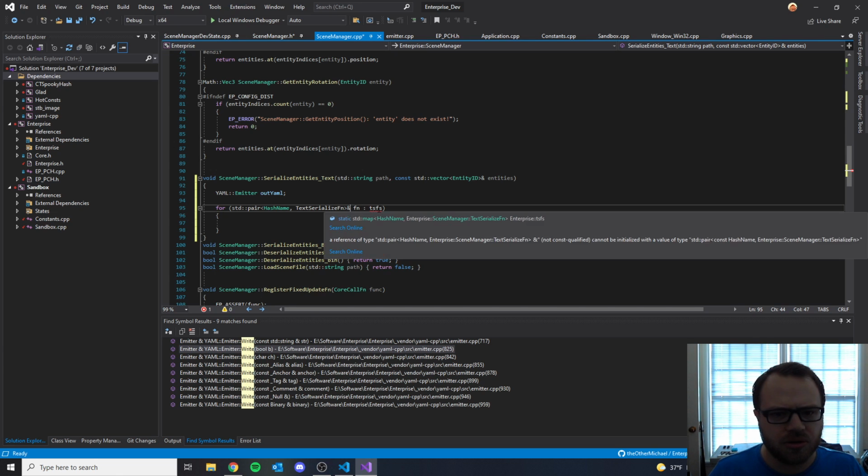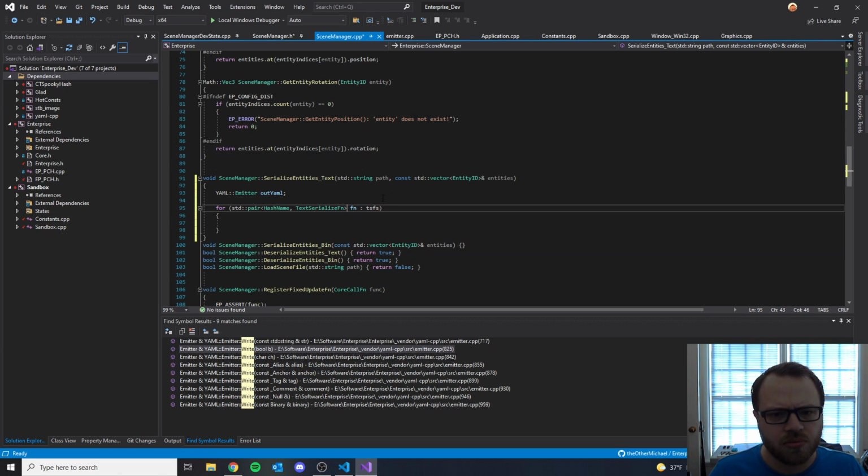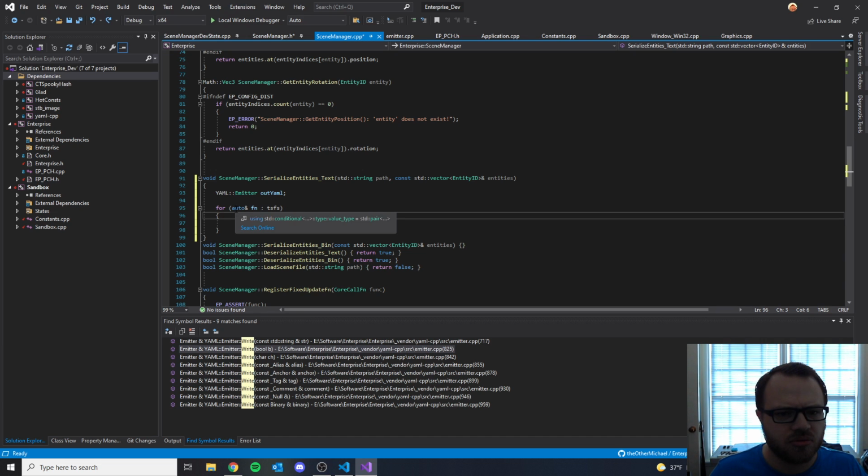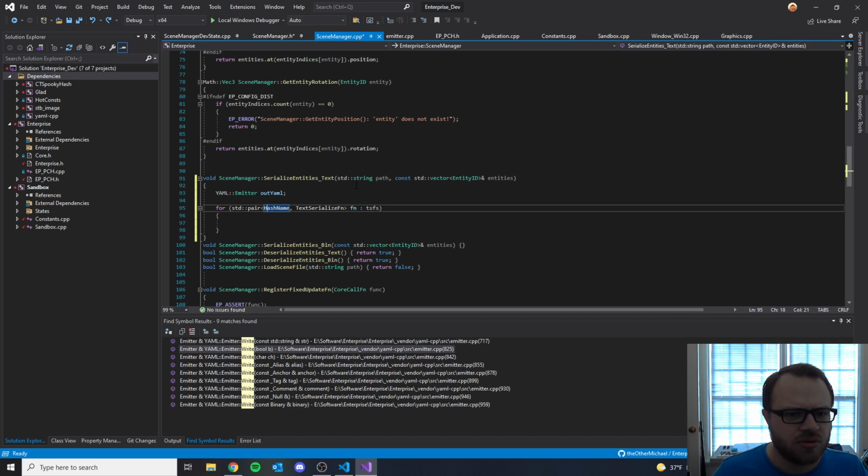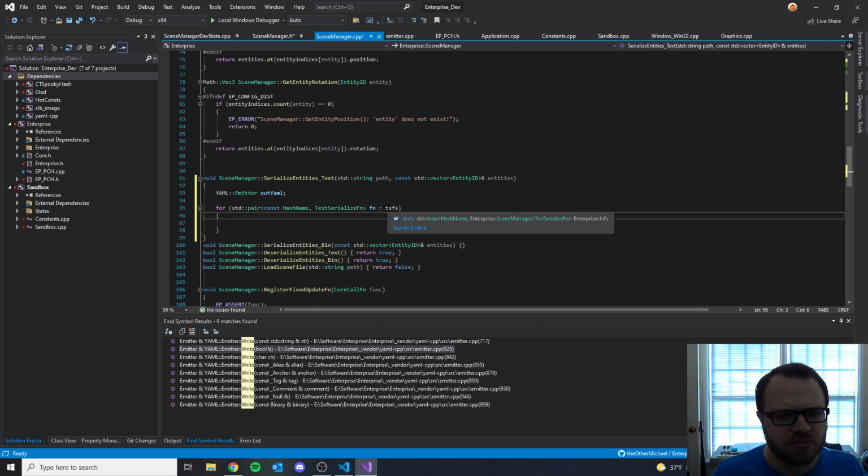Oh, but I'm doing it by reference. Right, and can't I do it by reference? I thought I just did it by reference with auto, didn't I? Std conditional. Oh, it's wrapped around a it's a const hash name, I guess. I don't know if that makes a difference. I guess it does.